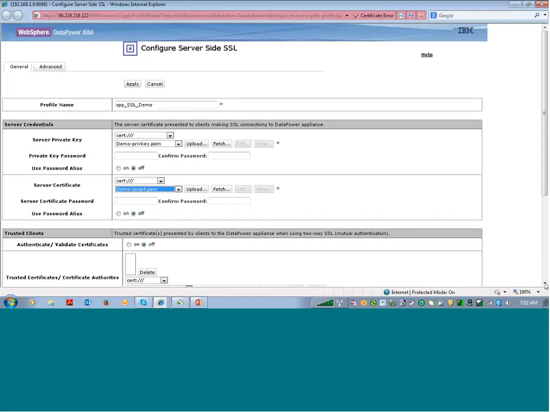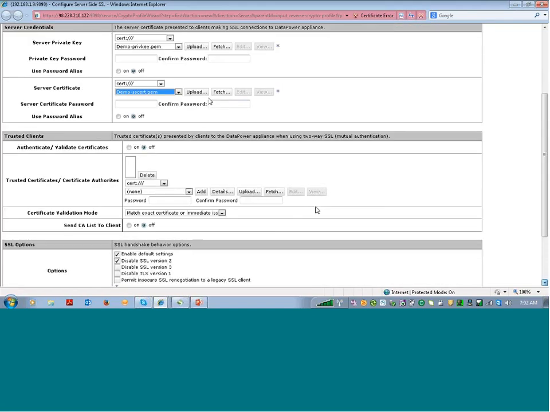What we generated is a self-signed certificate. If you want, you can also generate your certificate and send it to a third party to sign. In that case, you can upload the CA certificate over here. Since we are doing simple self-signed authentication, we don't require these options, so you can leave them as they are. Now come back and just click on apply.